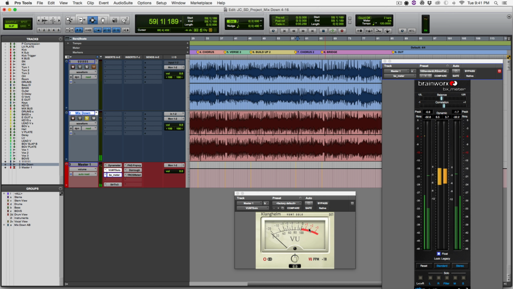Okay, so I'm happy with the needle just peaking at 0, and also the RMS meter sometimes just peaking at about minus 18. 0 VU equals minus 18 dBFS. Now let me hear the rough.